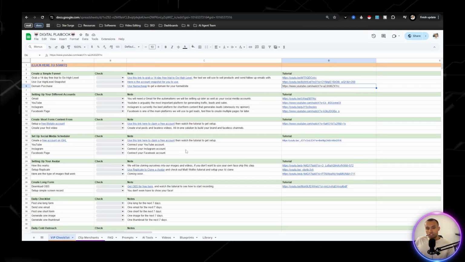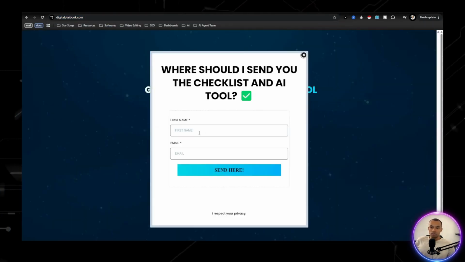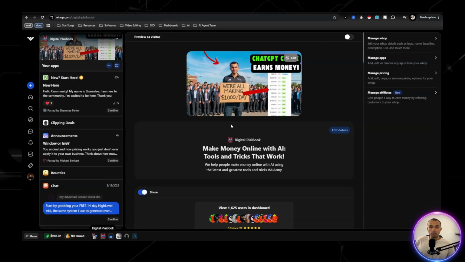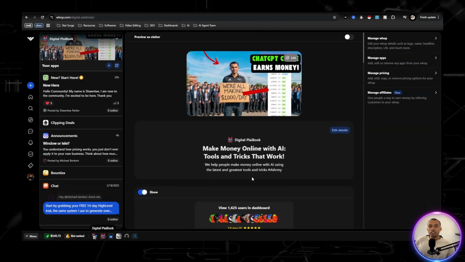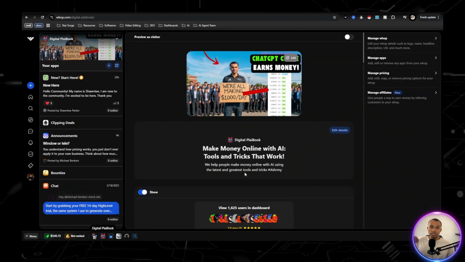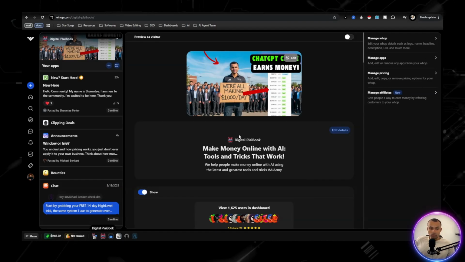First thing that you want to do to get access to this is just go to digitalplaybook.com, and then all you got to do is just put in first name, email, and you will get taken to our group right here. Now, why I do this is because sometimes people say that their emails don't work. So you're also going to get an email with the checklist. But if for some reason you don't, you can come and join this group as well.